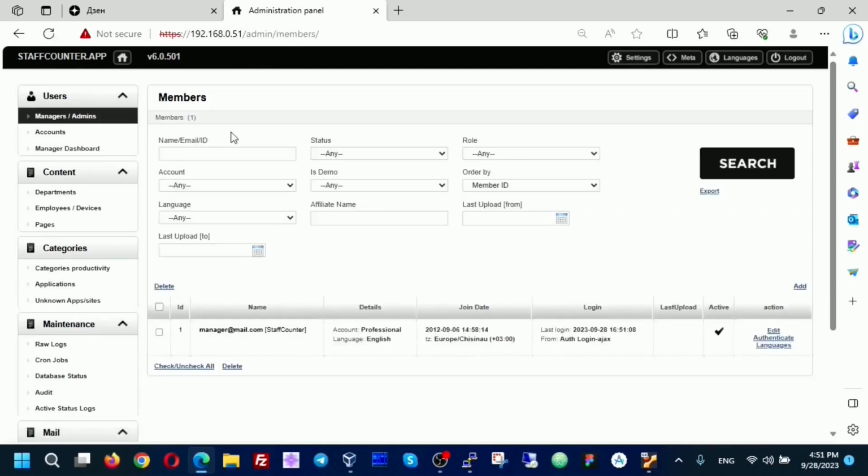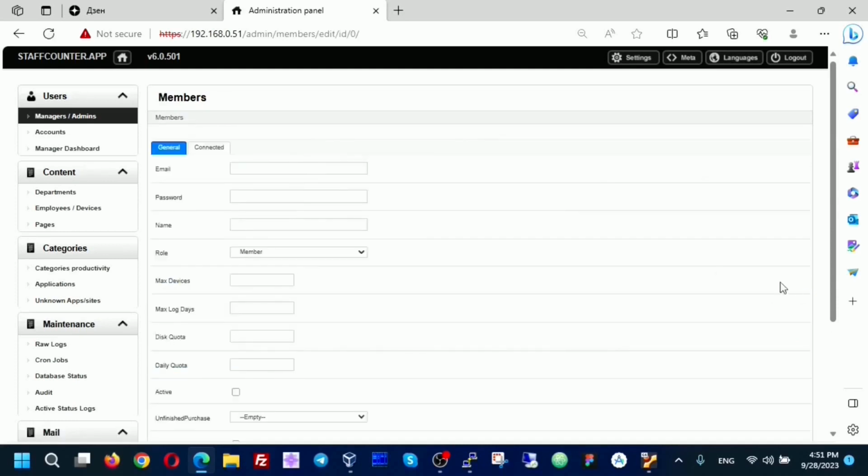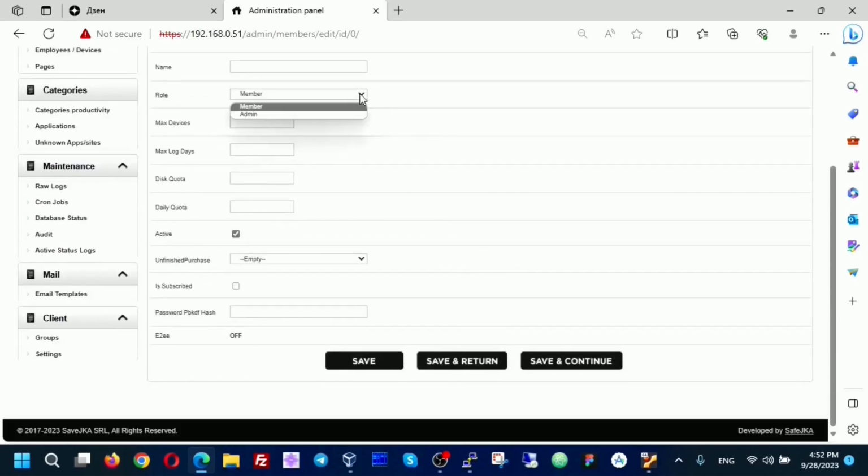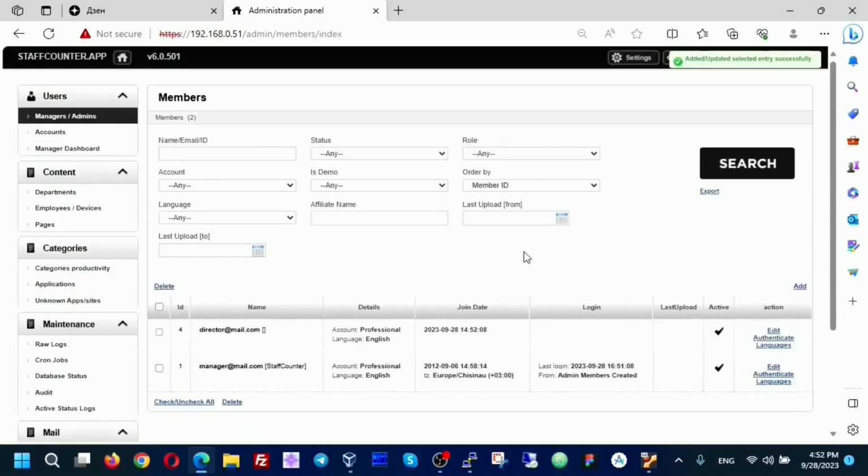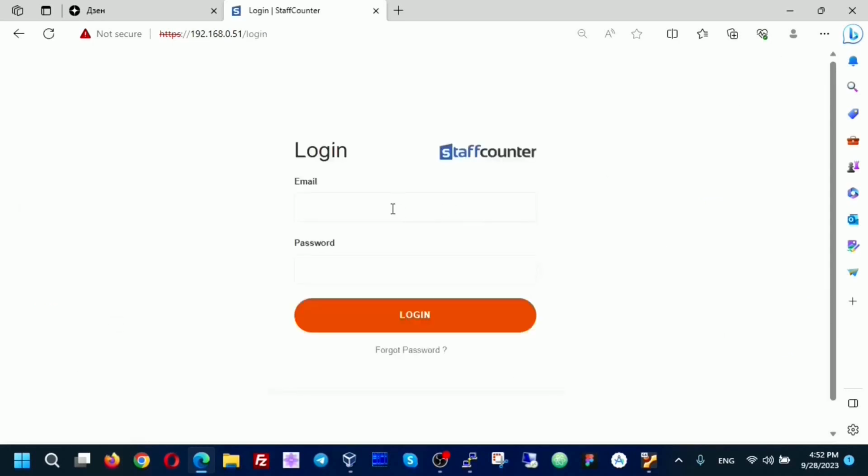Click Managers, the Add command, and enter some email address. For example, director@mail.com. Enter his password. Specify that he is an active user. We mention that this is the ordinary user and not the administrator, and press the Save button. And now we have a simple user. By default, he has a professional subscription. Log out here and log into the director account.